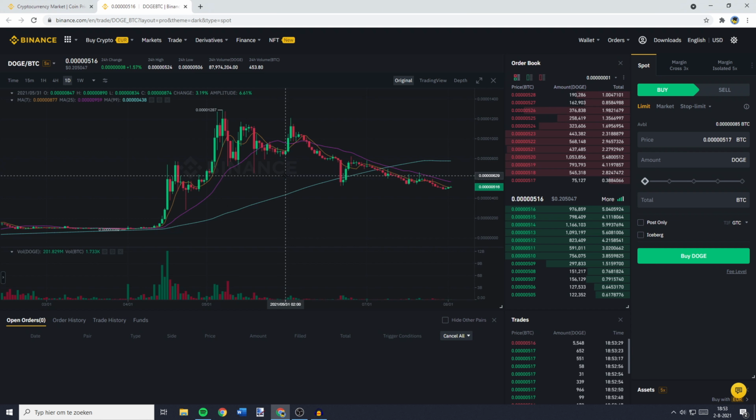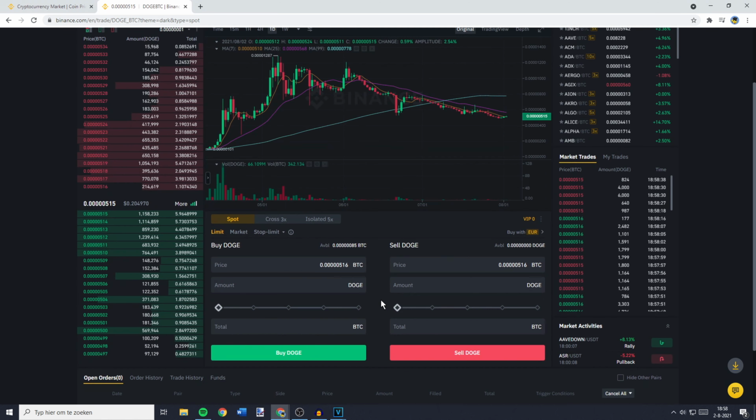You'll then be sent over to a page looking similar to this one. And on this page, you need to go over to the place order section. If you're using the Pro layout, this will be on the right side of your screen, and if you're using the default layout, this will be in the middle of your screen down at the bottom.